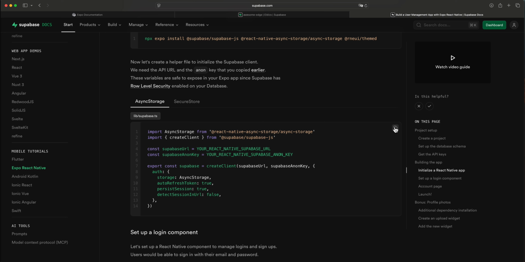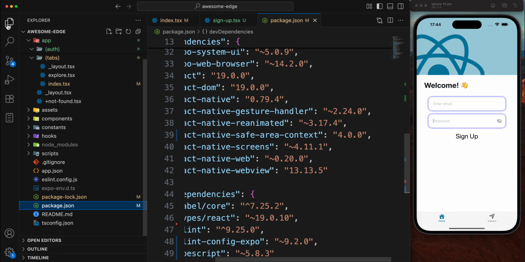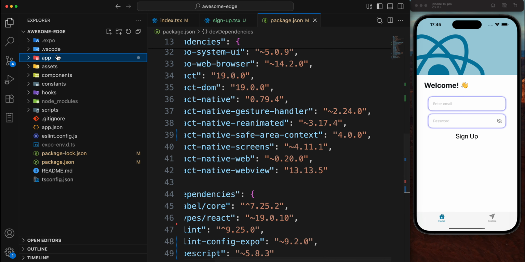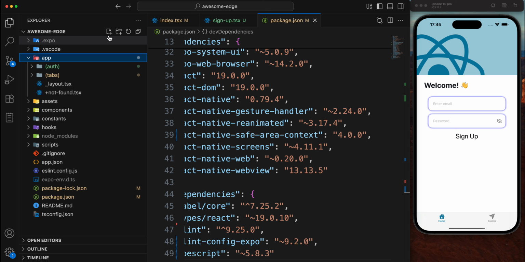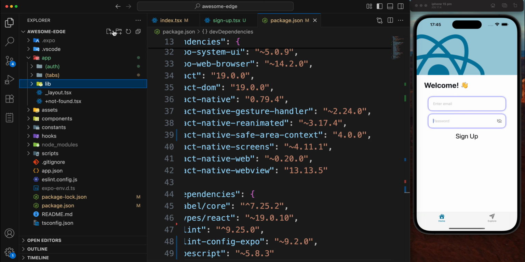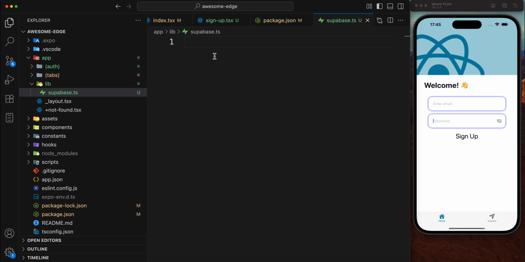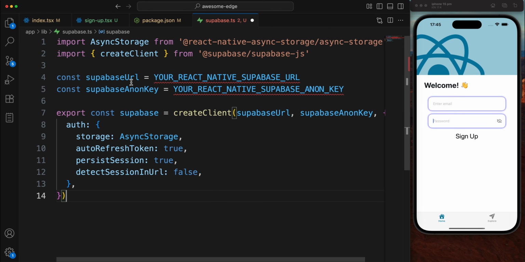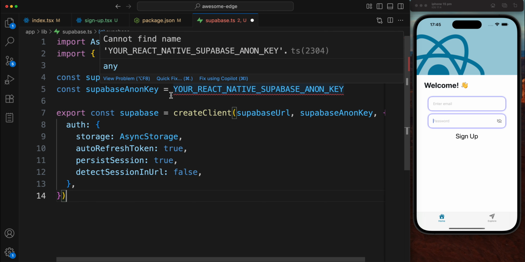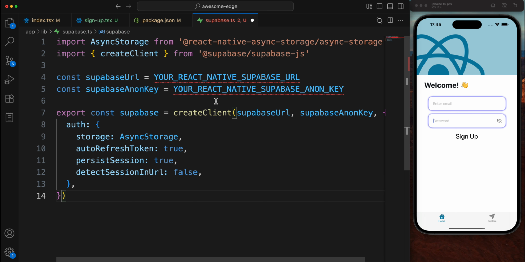So let's copy this already and head back to our VS Code. Open here, go to the app, and then create a new folder. We're going to call it lib, and then create the supabase.ts file. And right here, we're going to paste all of the code that we just copied, and then make some adjustments. So the first one is this Supabase URL and the Supabase anon key, which we saw earlier on. So I'm just going to have this one deleted and have this one as well deleted.